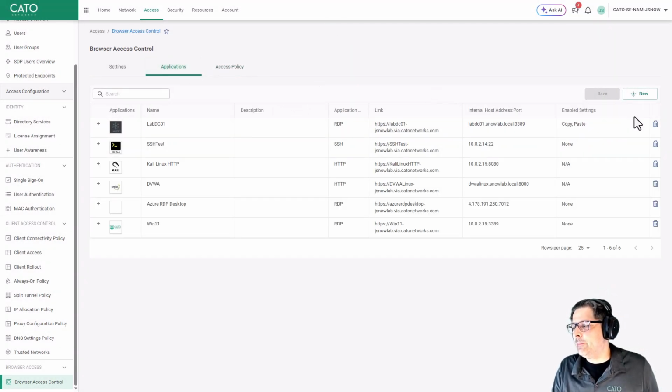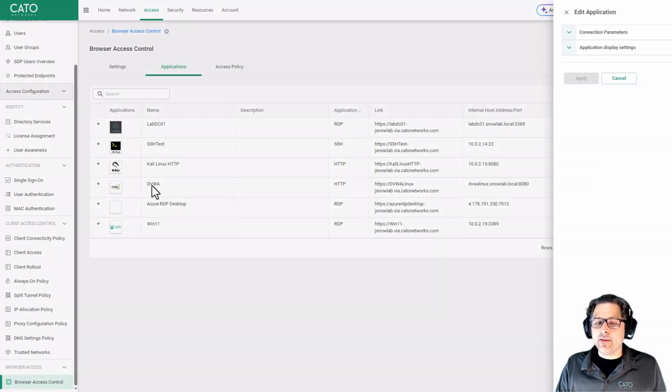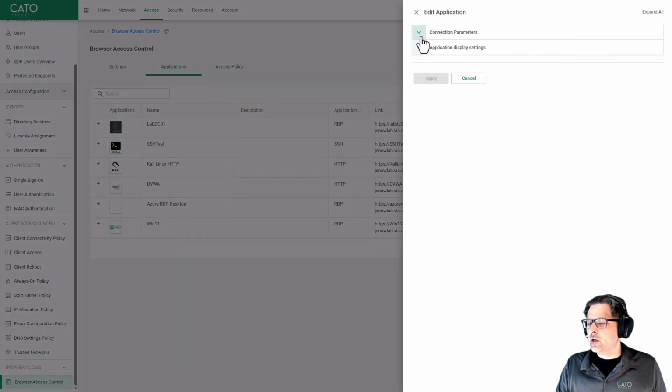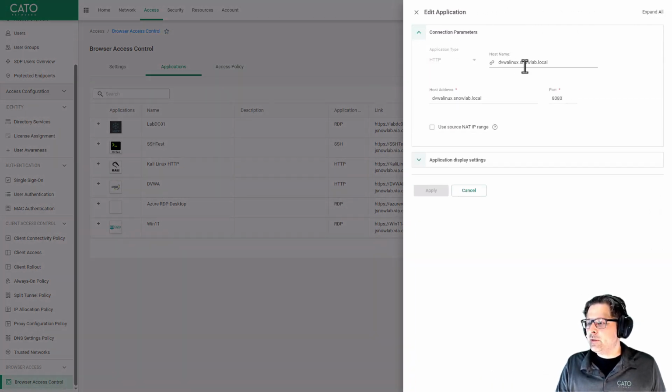Let's go back out to the applications. Let's show you an application I already have set up. In this case, I'm going to go to connection parameters. I have a dvwa-linux.snowlab.local HTTP box. It's on port 8080. I can use a source NAT IP range if I have firewall or ACL rules that I need to adhere to.